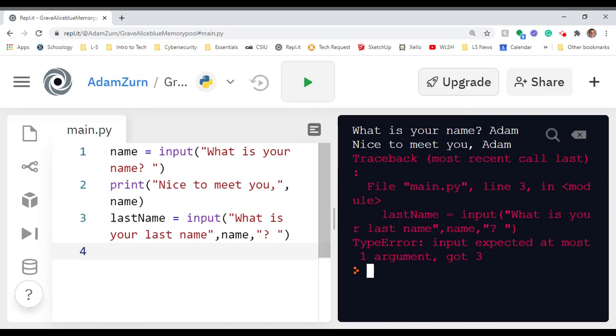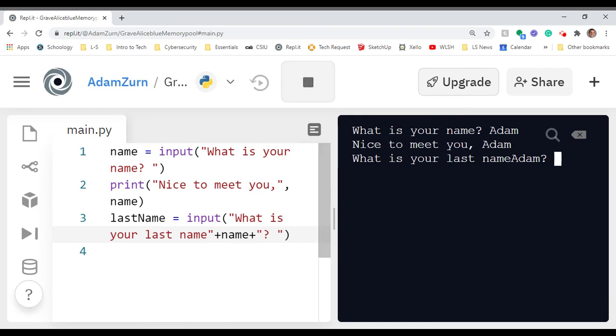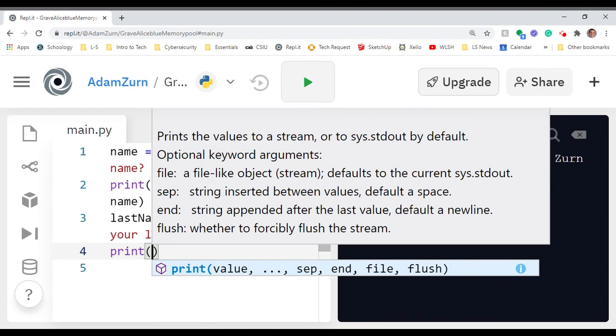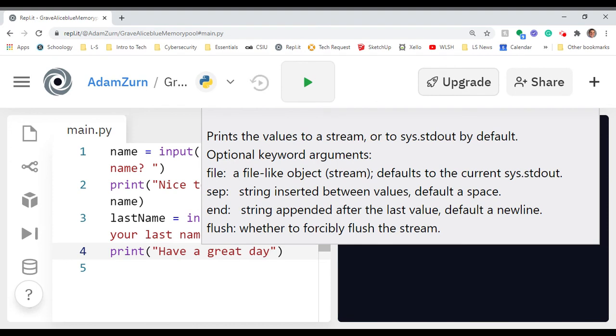If we want to concatenate a string with a variable and a user input, instead of the commas, we should be able to use a plus symbol. So let me run that a different way and see what happens. What is your name, Adam? Nice to meet you, Adam. What is your last name, Adam? All right, so we've got some spacing issues to deal with, so let's add a space there. And let's say Zern. Obviously nothing happens because there is no print statement, but let's do one final one and say we could do a little more concatenation. Have a great day.